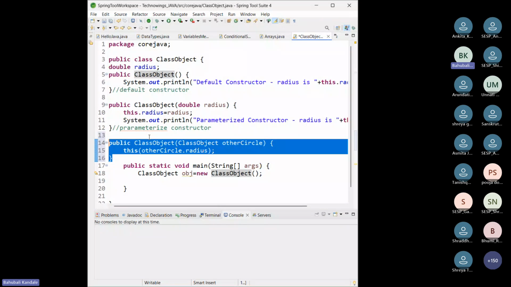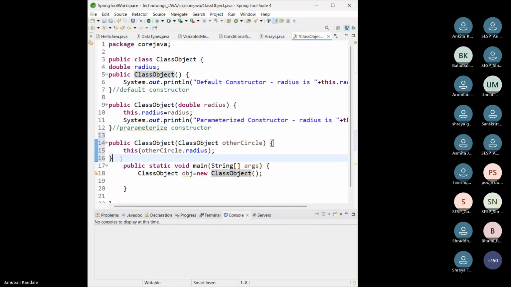So I hope you understand constructors. Is it clear? Yes, Tanishka, what's your question? Parameterized question. Sir, I was saying that there was some typo mistake in your comment. Do you have any question, Tanish? No, sir, no. Okay, okay.